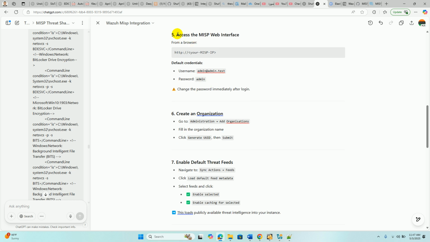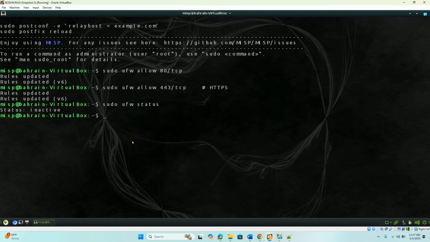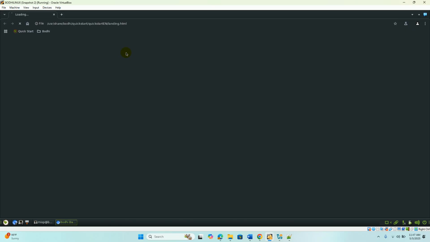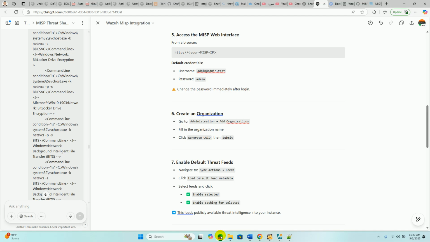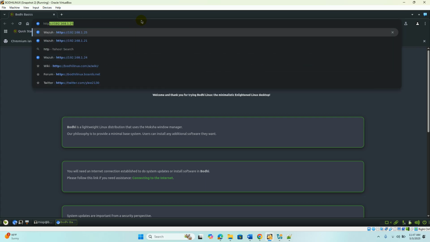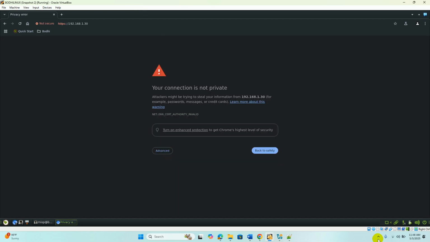Okay, now let's try to access the MISP. Okay, so we have installed the MISP in the Bodhi Linux system, and the IP address of the Bodhi Linux is 1.30 for the host-only adapter. So let me open the browser. Okay, and HTTP 30. So advanced, proceed.